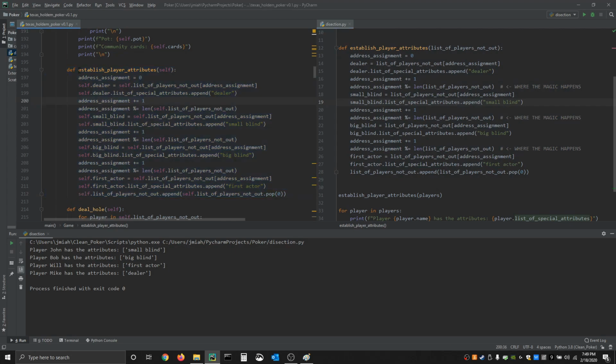This is a function called establish player attributes, and that's where the assignment of dealer, small blind, big blind, or first actor happens. And here I use the modulo operator to help me, and I also use append and pop to help me, and I'll show you why that's important in a second.